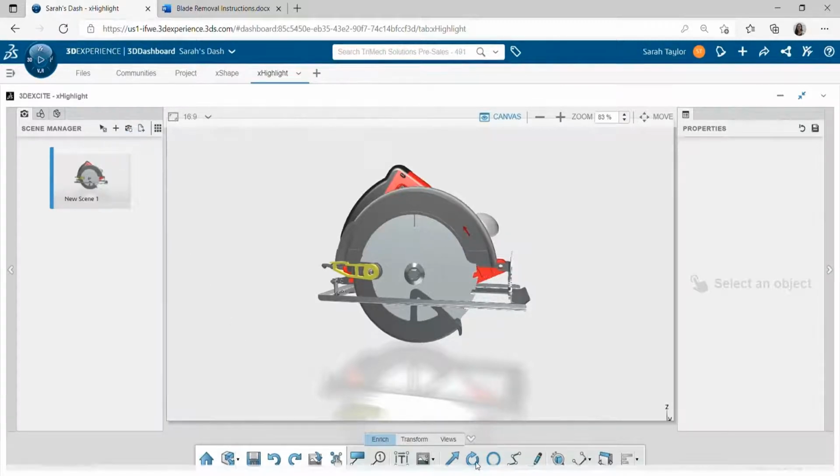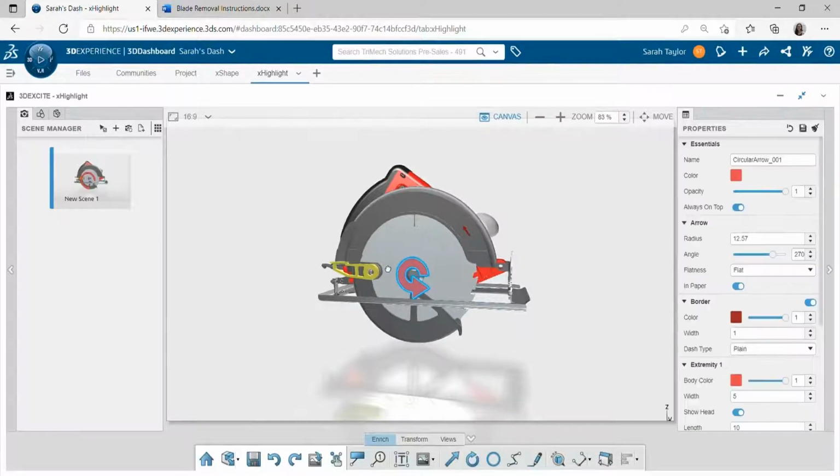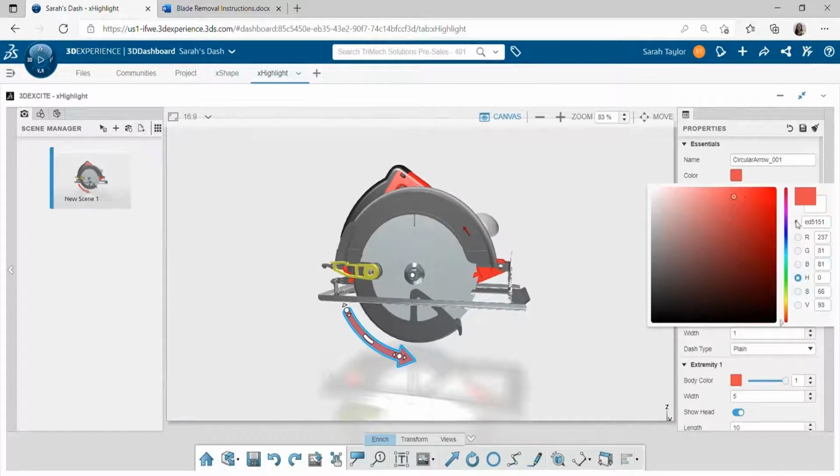Now I want to add a circular arrow onto this model to show the rotation of the blade cover. The first step in cleaning or replacing the blade is to move the blade cover out of the way, and this arrow is going to show the direction for the rotation. We can change the center position, the radius, and the arc length of this arrow. I'll also modify the color of the arrow in the properties window on the right.